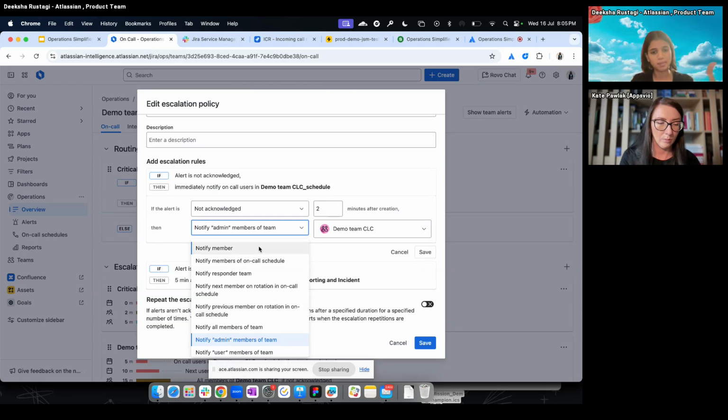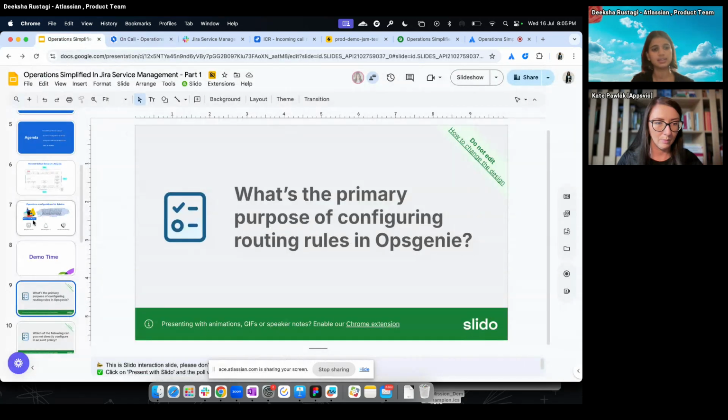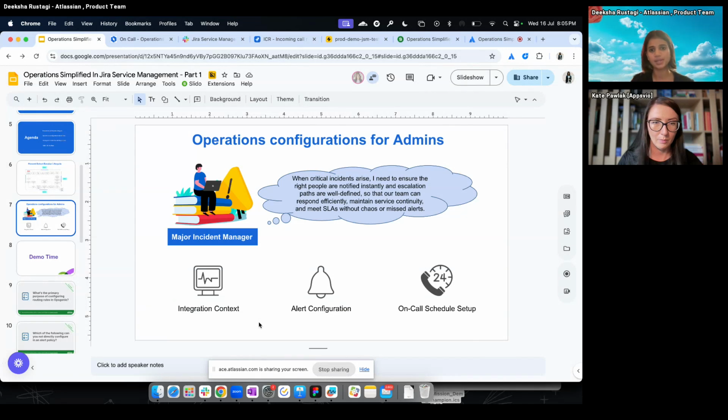You can notify members, you can notify responder teams, you can notify a previous member, you can notify admins, you can notify all members of the team. So you have all this flexibility given to you. So this was the last pillar of the demo that we spoke about, which was your on-call configurations. This brings me to an end of the team admin configurations, and I will open the forum for any questions.